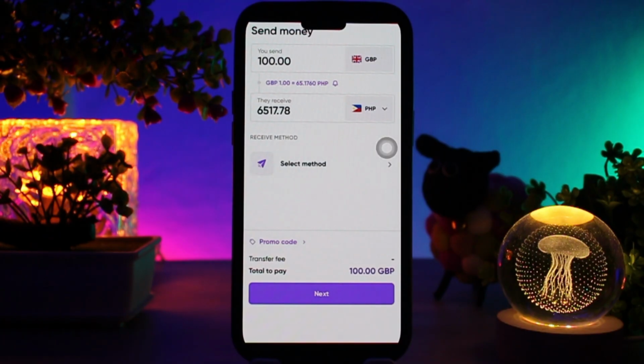Then next is to enter the receiver details. Simply add the recipient's name, phone number, bank info, etc., depending on the payout method you choose. Then next is to pay using your card.